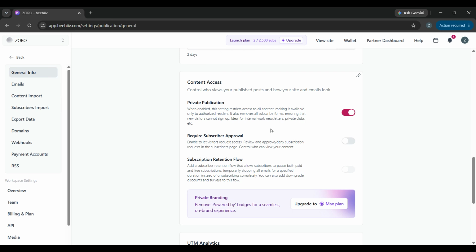In Beehiiv, this setting is what removes the platform branding and gives your publication a more polished, customized appearance. Once you switch it on, you don't need to click a separate save button because the change saves automatically. That means as soon as you enable the setting, Beehiiv applies the update right away.